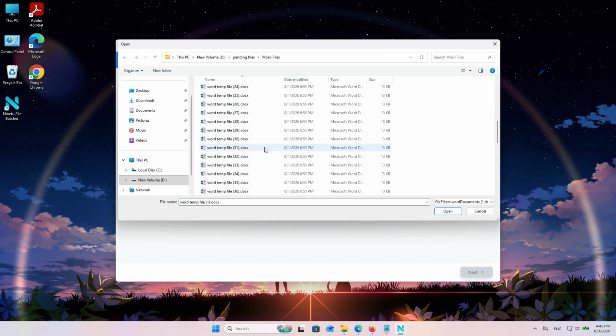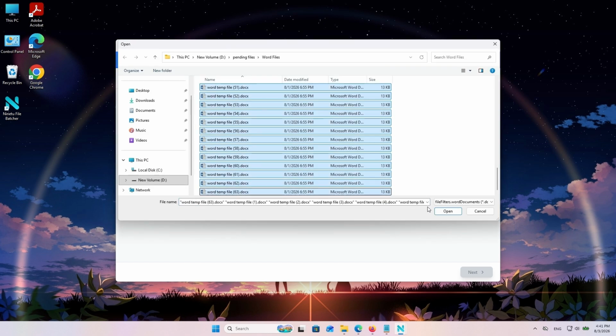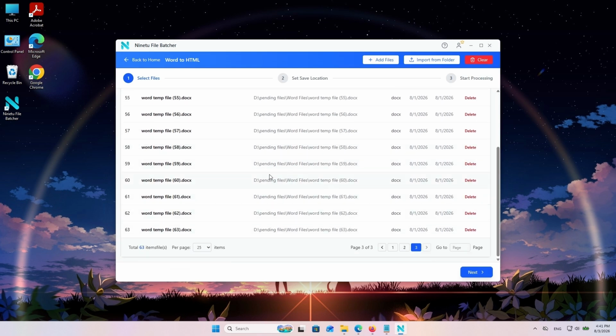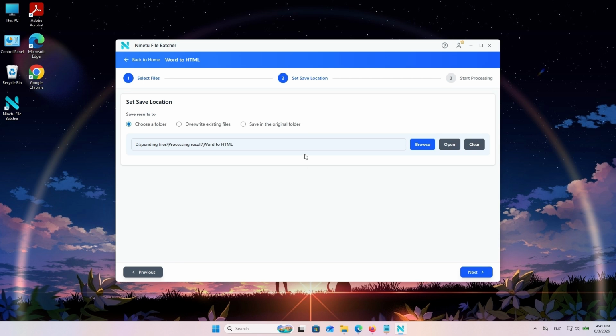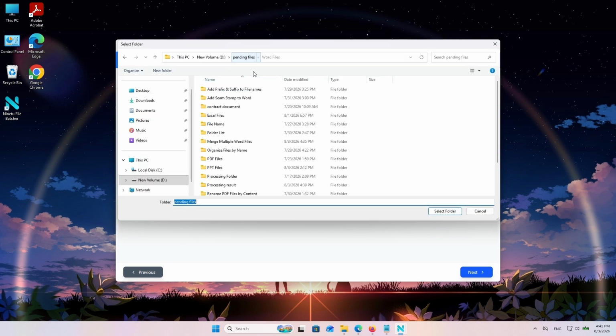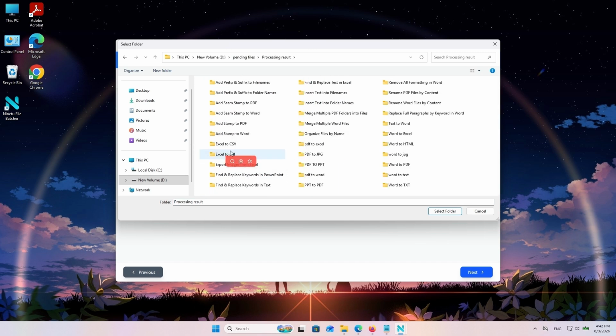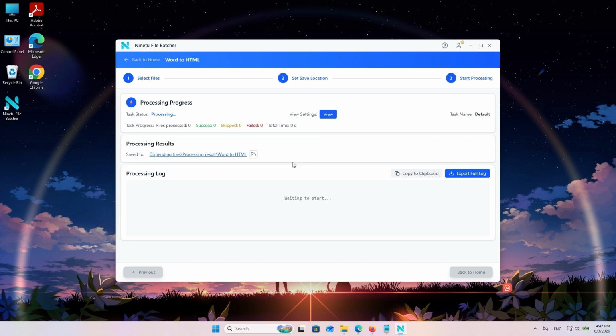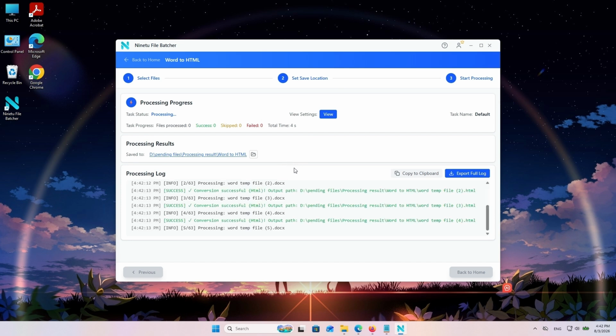Select the Word documents you want to convert, then click Next. Choose an output folder, click Next, and start the conversion. The files will begin processing immediately. Just wait for the operation to complete.